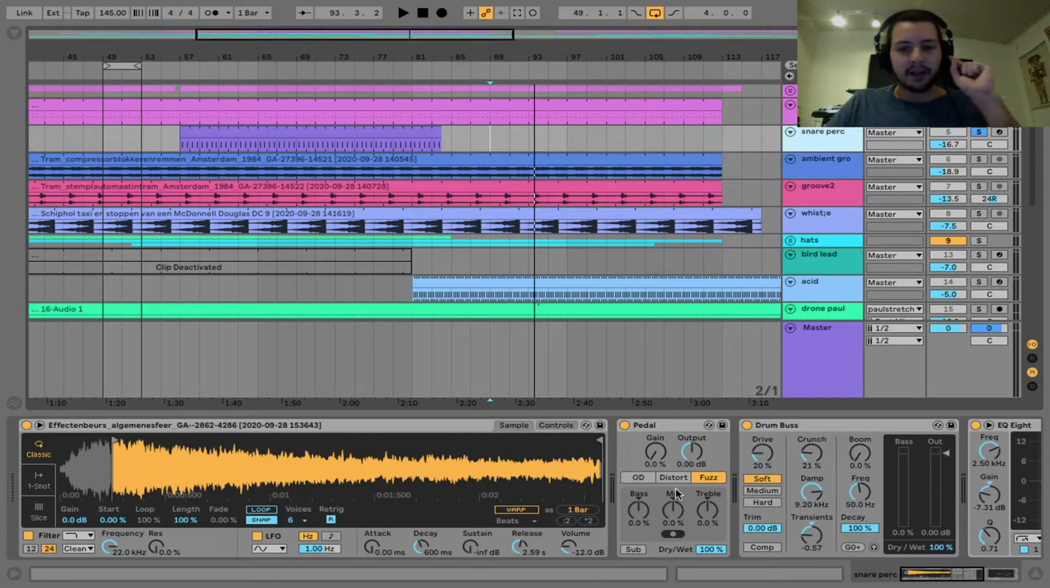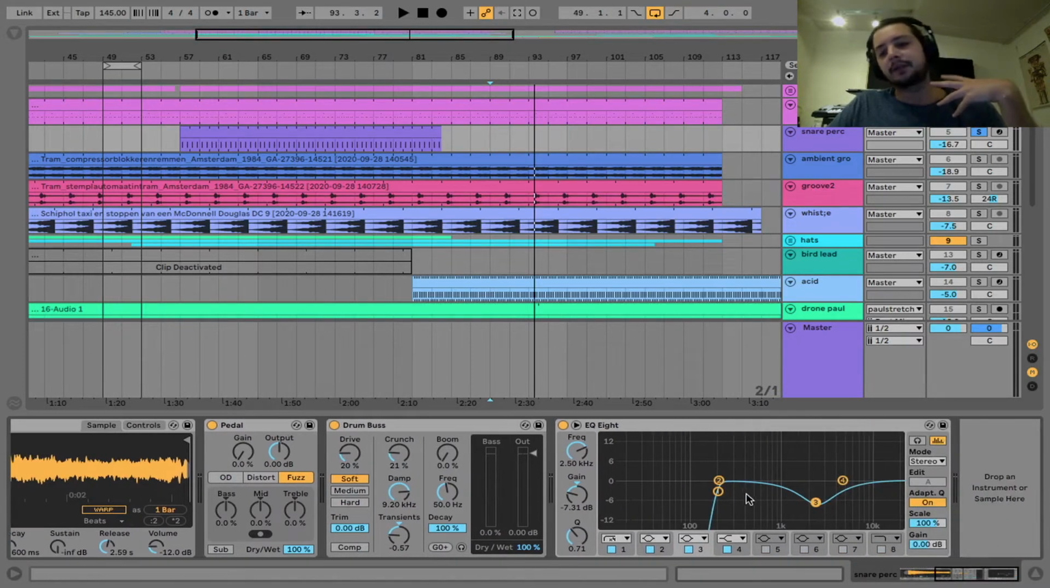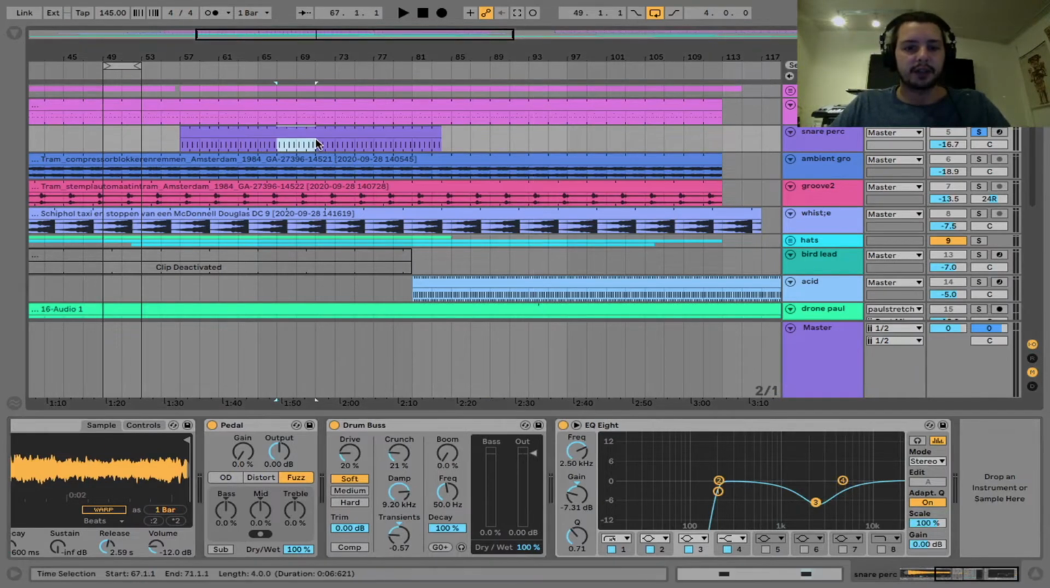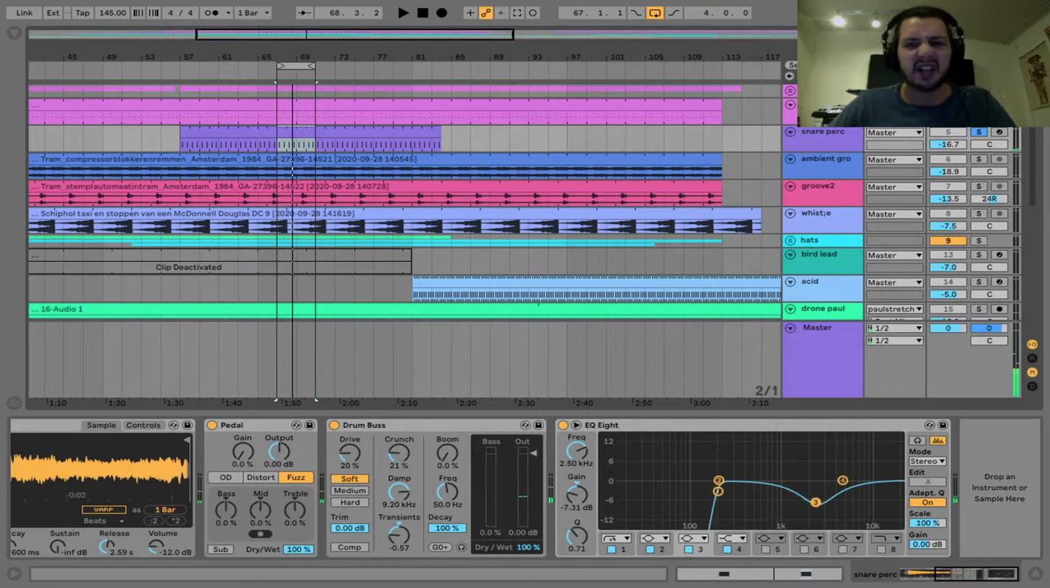So after that I've added some fuzz, which is some distortion, the drum bus to make it even more percussive and reduce some of the very harsh frequencies, so it gets to sound like this all together. So that's a very metallic, heavy industrial snare, really like that.